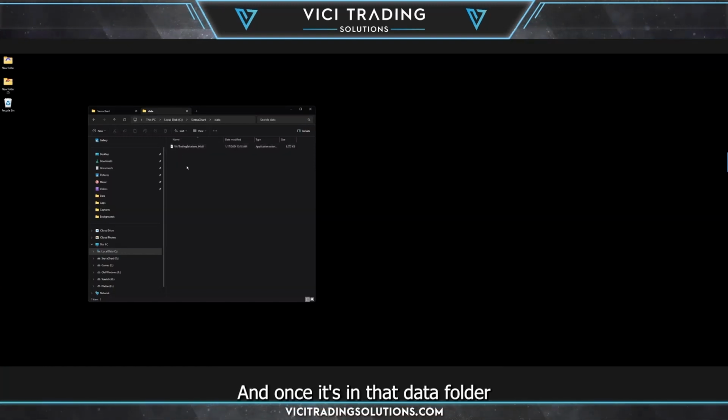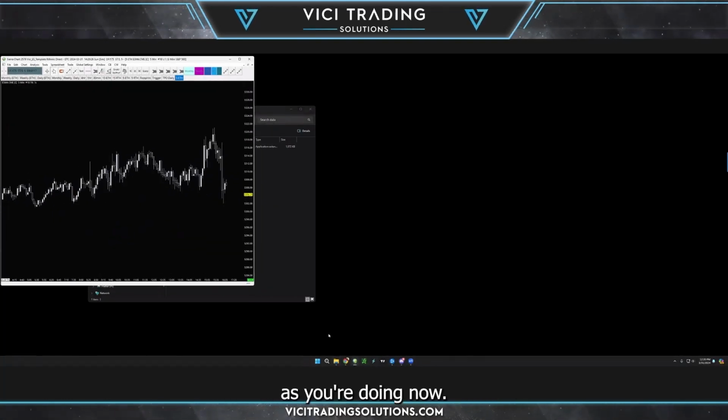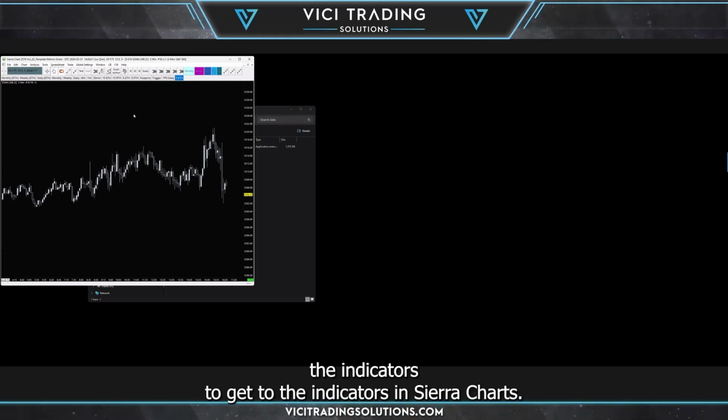And once it's in that data folder, the next time you launch Sierra Chart, as you're doing now, you will be able to access the indicators.